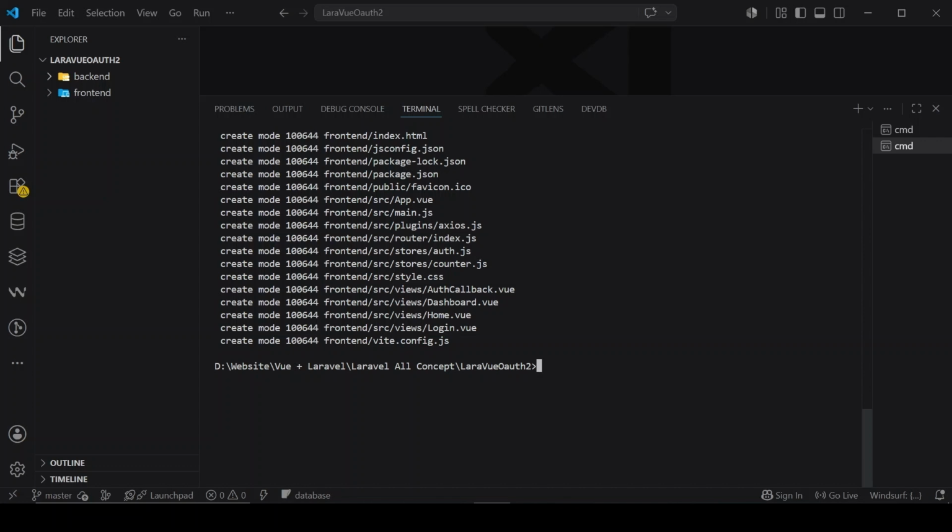Now you can see your git branch. So just click git branch. Here you can see we are now in the master branch. So we need to shift from the master branch to the main branch.